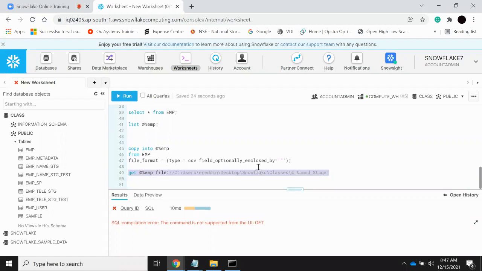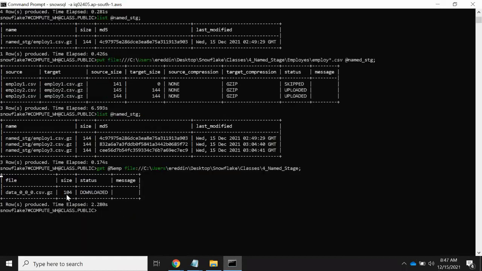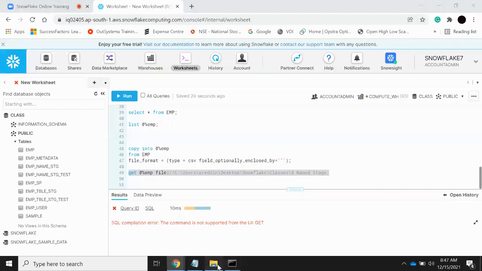Now copy this one, come to the CLI, and execute it here. We are doing it in the reverse manner. PUT is for uploading, GET is for downloading. So from this stage area, get the file and keep it into this particular location. That is the syntax. Now observe, what is the status? Downloaded. The file is downloaded into your local path. Now let's come to the path.